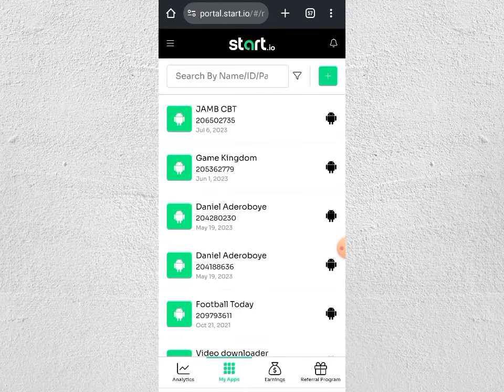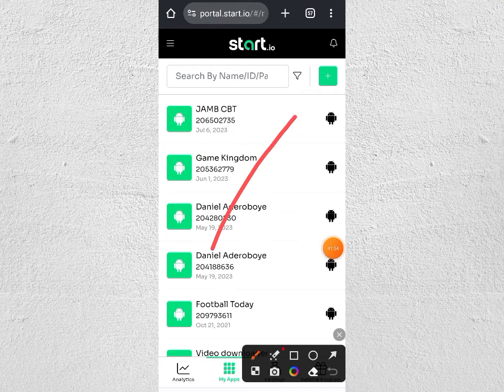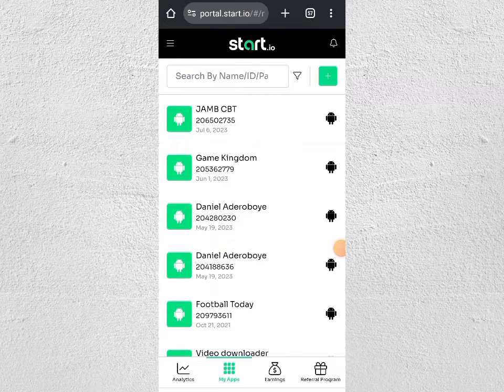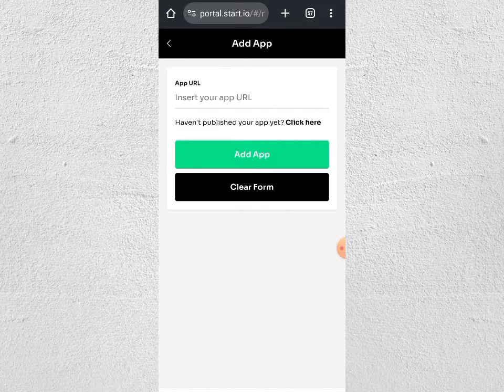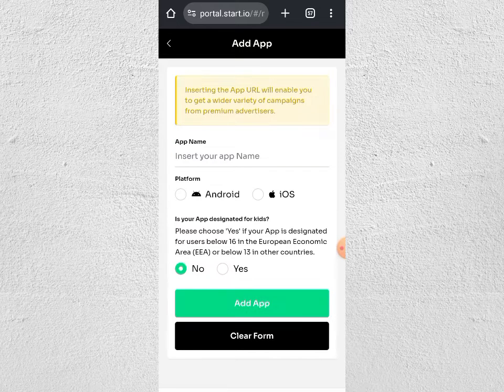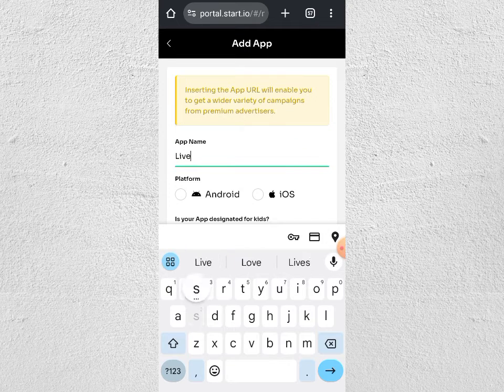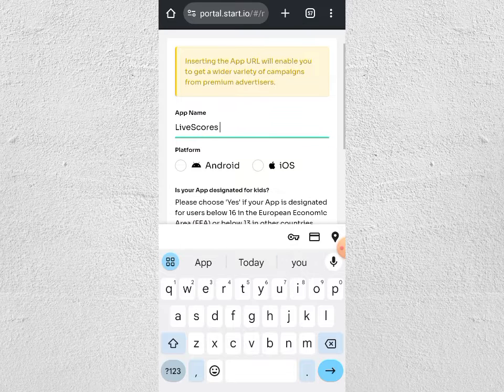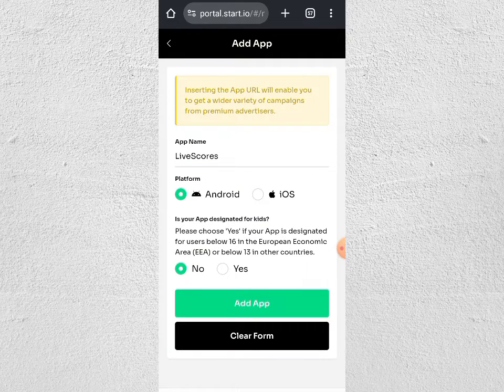You just come here, you see this plus icon up here. Click on this plus icon, then click on insert app URL. If you have uploaded the app, you insert the app URL. But here I'm going to click not yet uploaded. Then I put in the app name. Let me call it LiveScores. Then the platform is Android.